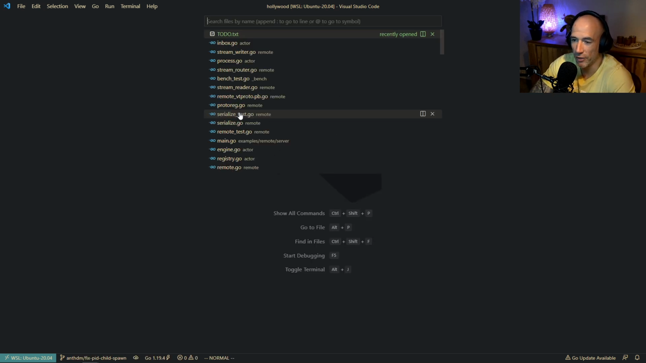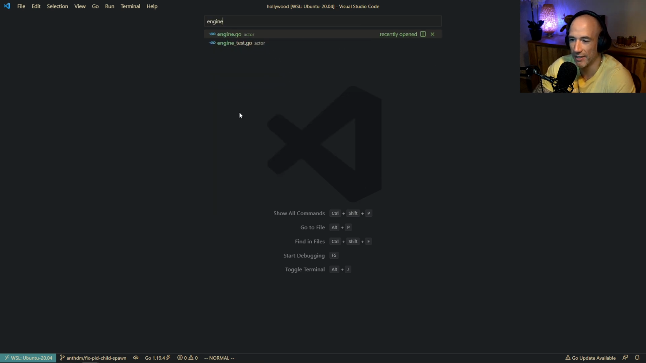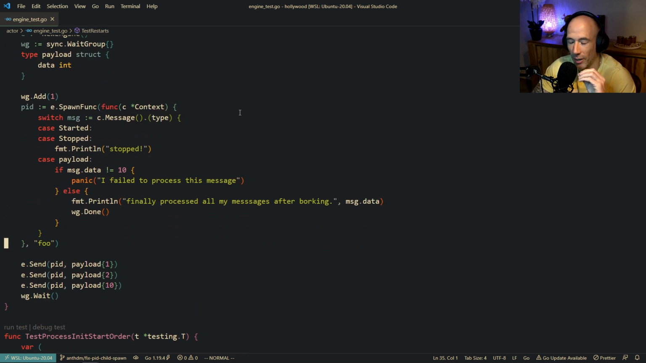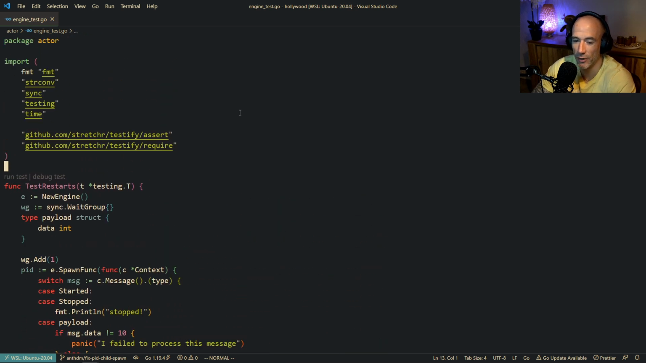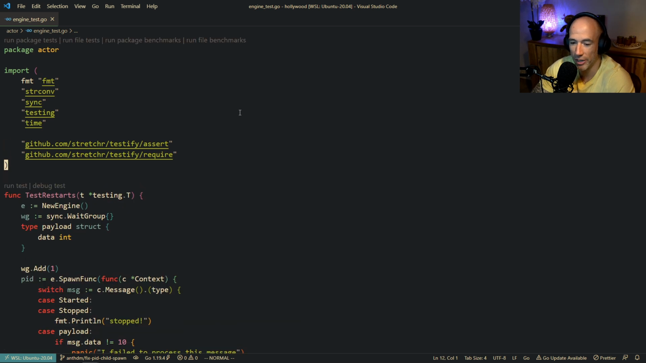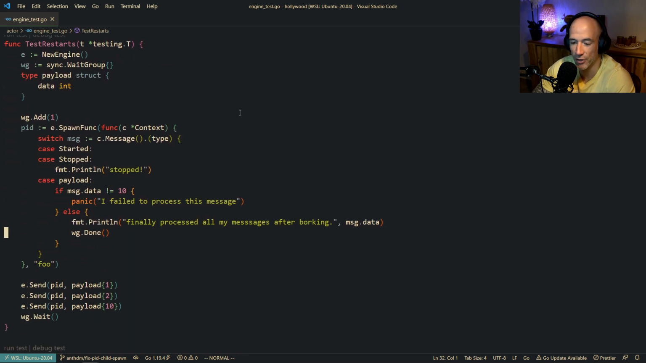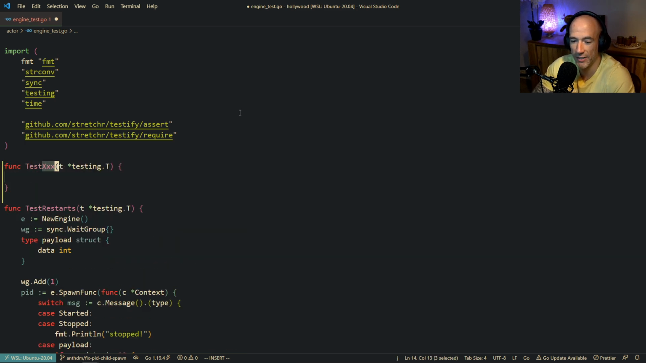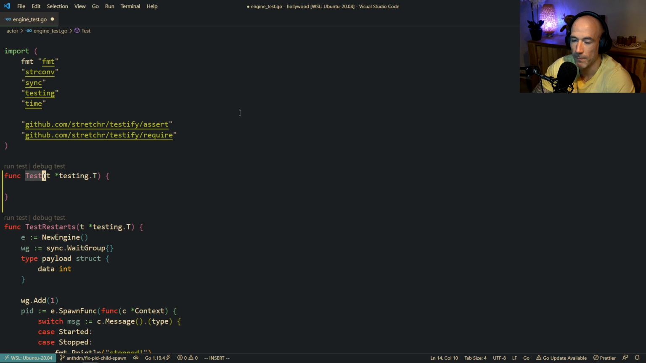Right. So first of all, what we're going to do is open up an engine test, right? That's important because this is a used product, so we cannot break stuff, right? The first thing we're going to do is run the tests real quick. Boom. That's fine. So we know we are in a good state. Test restarts, that's good. We could place a test above here. So we're going to say func Test spawn child PID.